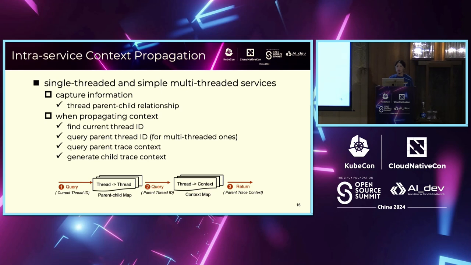In a simple multi-threaded application, when a thread forks to create a new thread to request the upstream service, our system monitors the thread creation to capture the parent-child relationships of threads. When the child thread sends a message to the upstream service, our system identifies the parent thread and then uses it to retrieve the parent trace context and generate the child context accordingly.